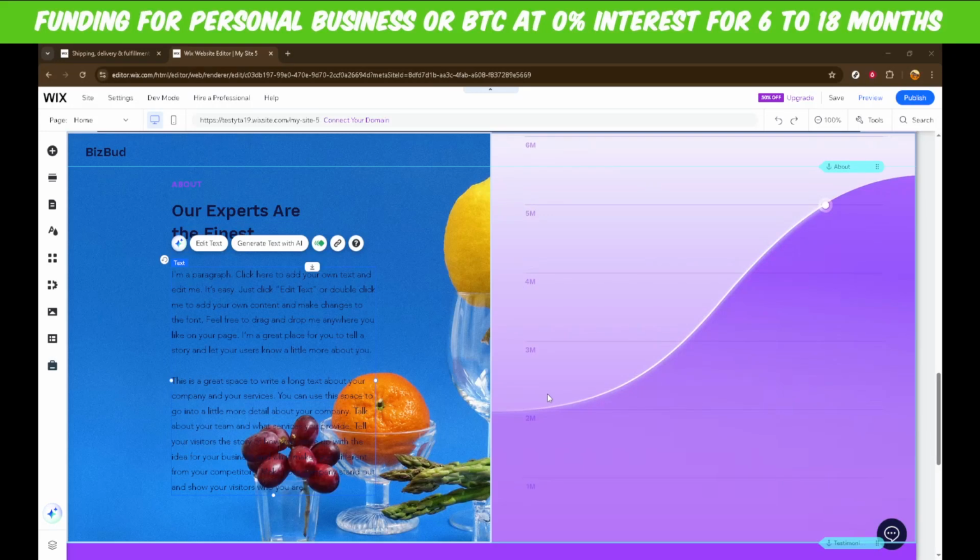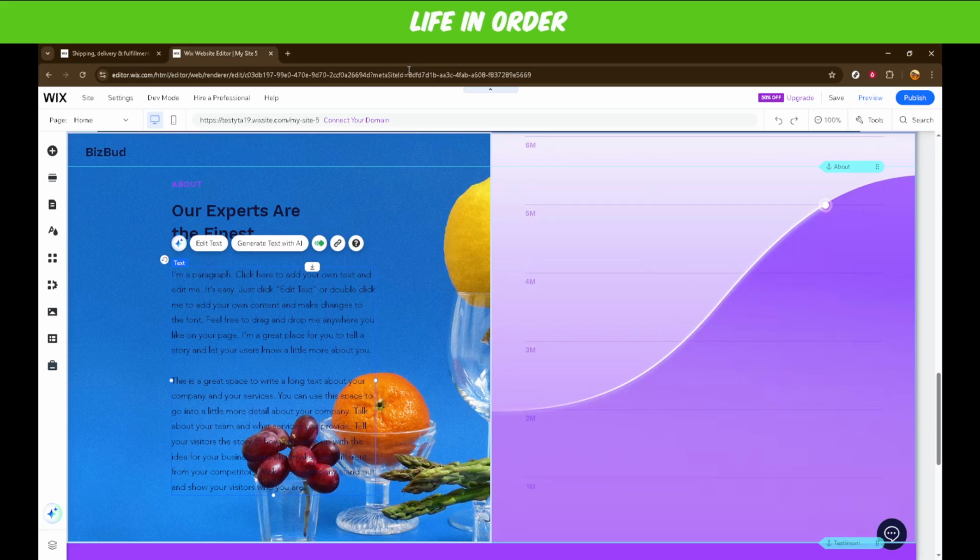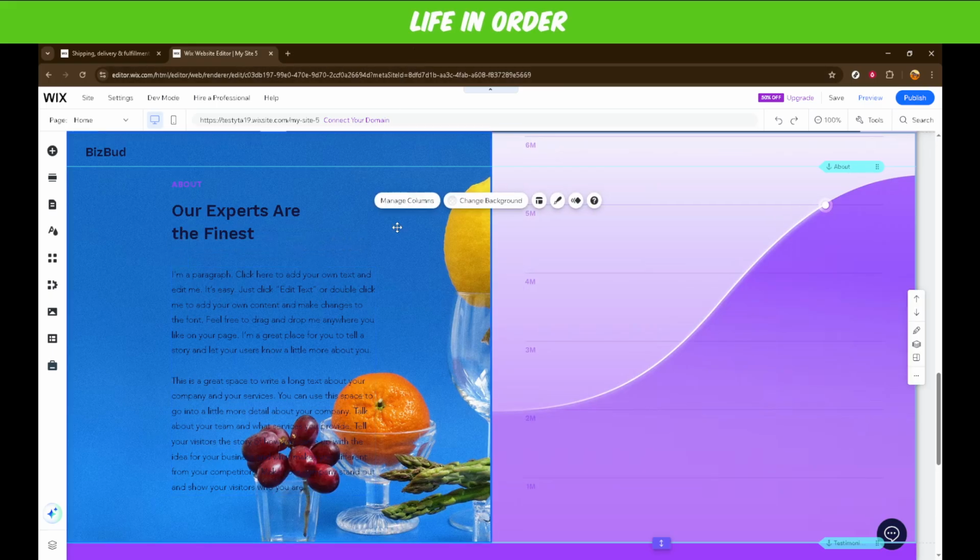In today's video, I'm going to teach you how to rotate text on Wix. Whether you're working on sprucing up your website design or simply trying to add a creative touch to your text elements, rotating text can be a great way to make your content stand out. Let's go through the steps to accomplish this easily within the Wix platform.